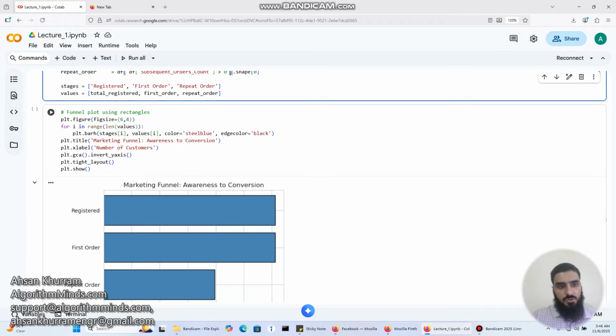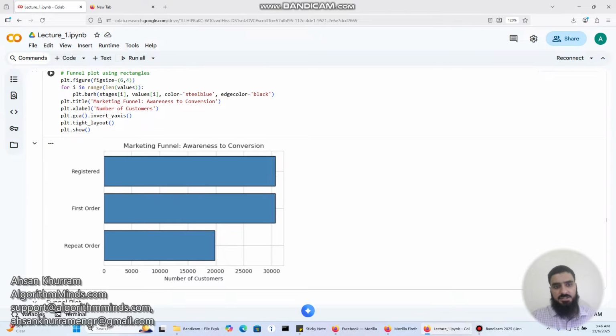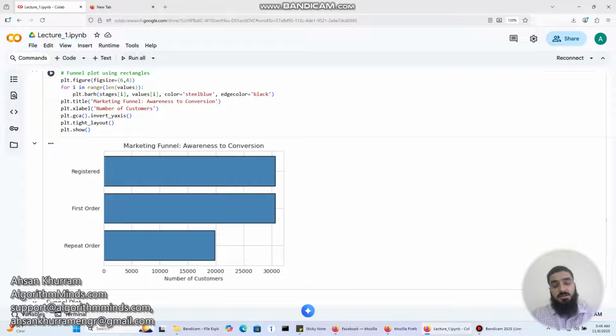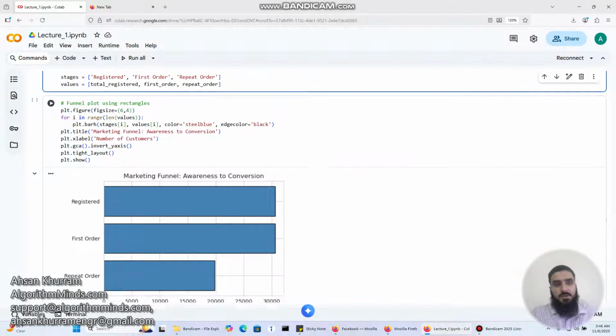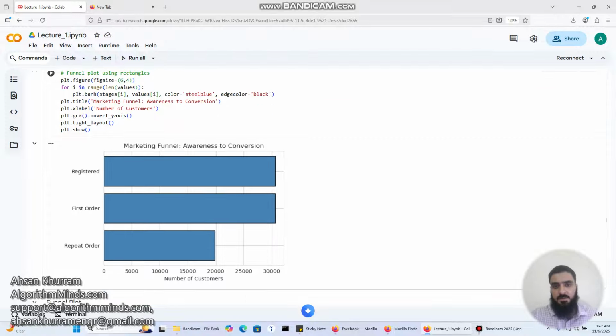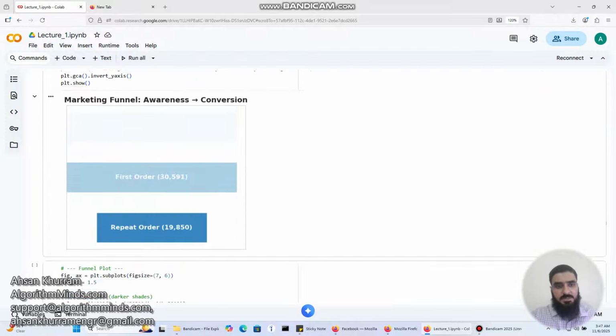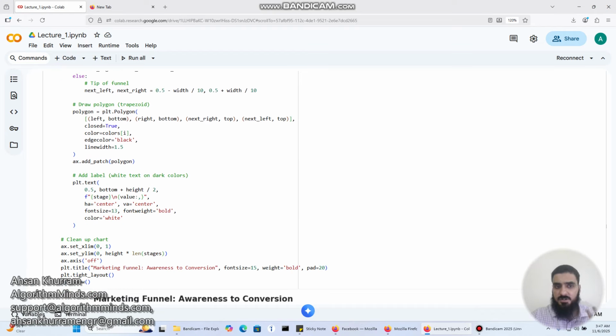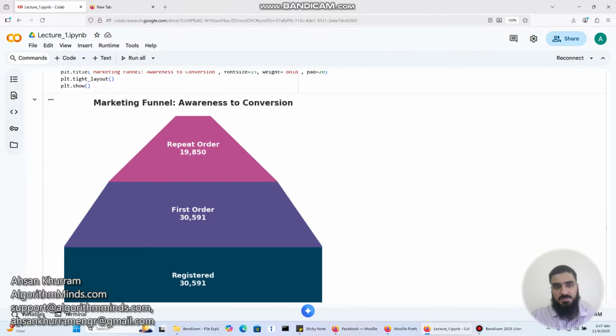Based on that, we generate a horizontal bar plot. We have registered, first order, and repeated orders, and we have the number of counts on the x-axis. This is how we are able to visualize a funnel in Python. Obviously, you can further modify the code to make it look more like a funnel in appearance. For example, in this case, you can see it's a more robust funnel-like type, or you can do further manipulation and come up with something like that.